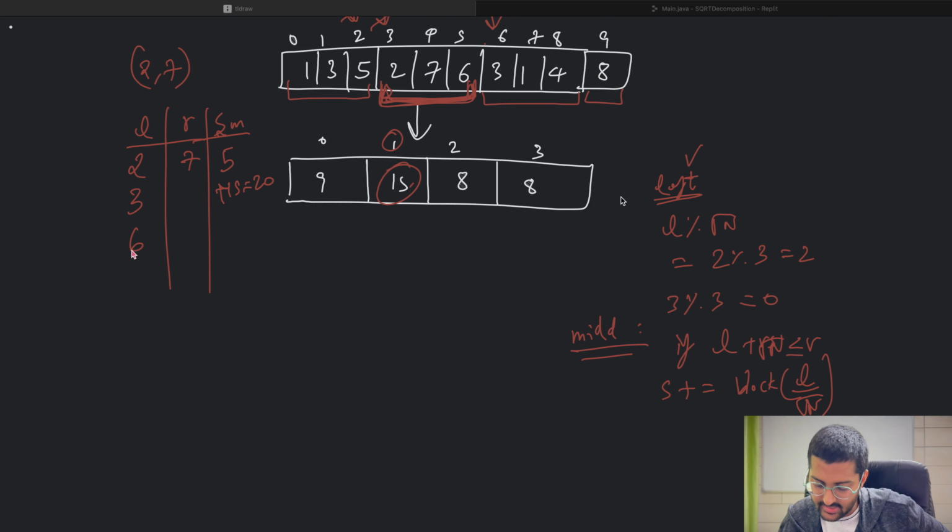Now the right part is remaining. For the right part, I will check while left is less than or equal to right, just keep adding. That's it. So at 6, it's 3. I will add 3, 23. Then it will go ahead to 1, it will be 24. And now left is equal to right. So the program is over, the answer is 24.